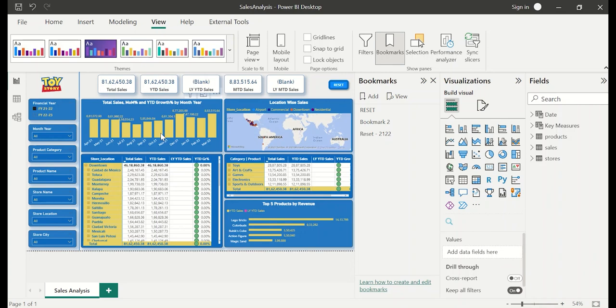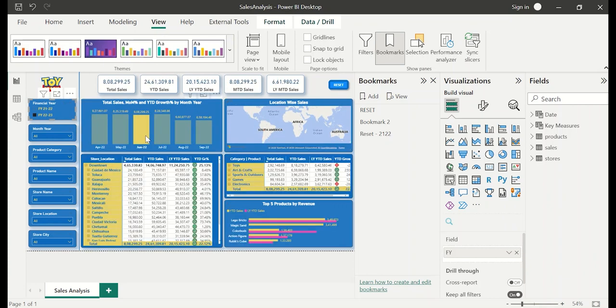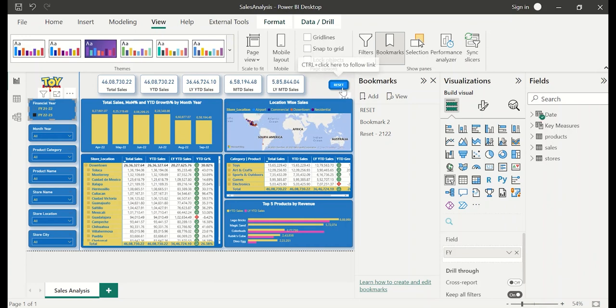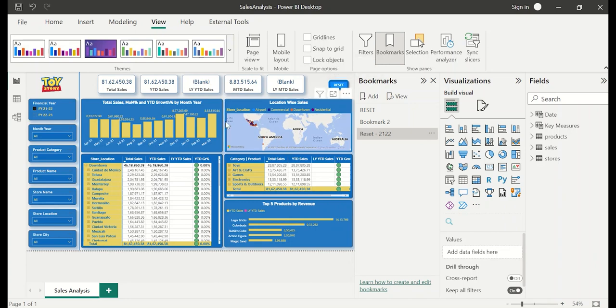Now if you do this, click on 22 23, right? Now if you reset, it will go back to 21 22, as simple as that. So this is very useful. Reset button is very useful if you want to work on any project. This is used everywhere, right? So this is how you create a report.